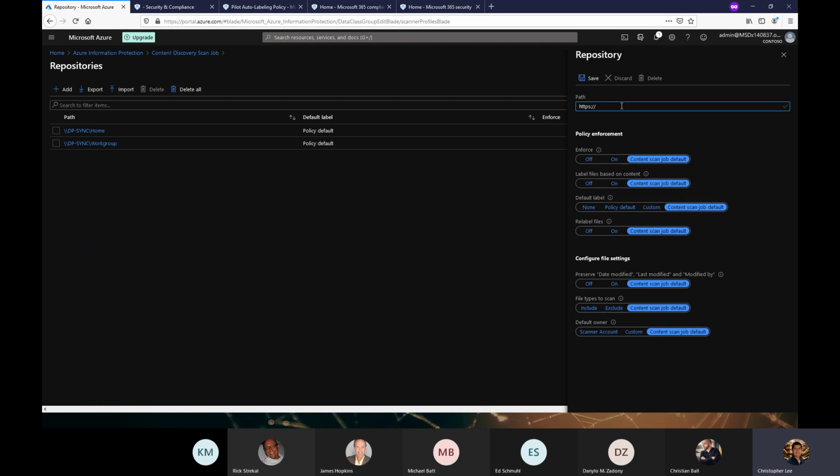Now this is relative to my on-premise network. So let's say my internal DNS namespace is .local. Well, that's the namespace I would use here. It would be SharePoint farm1.domain.local, because this config is being pushed down to the scanner instances. And if that's how I'm resolving my on-premise SharePoint site, that's how the scanner needs to see this repository configuration.